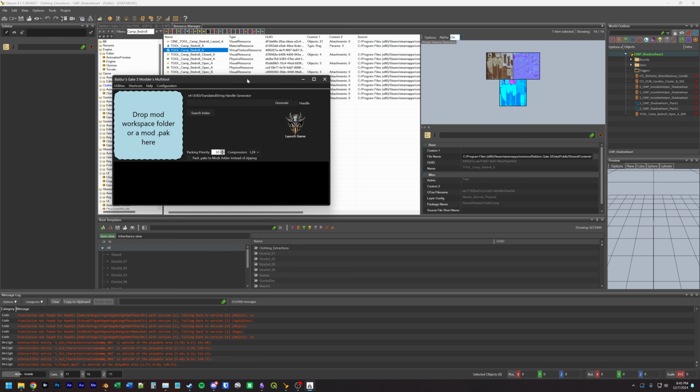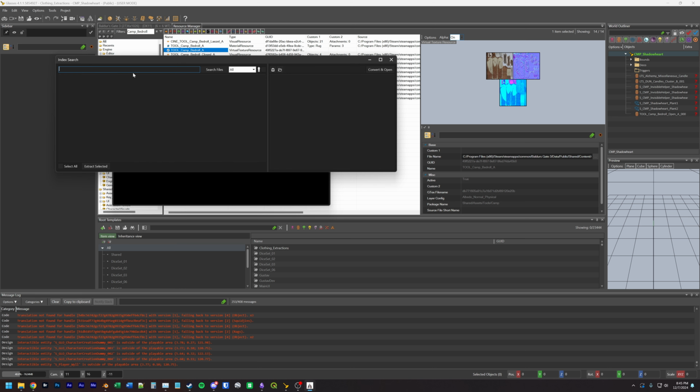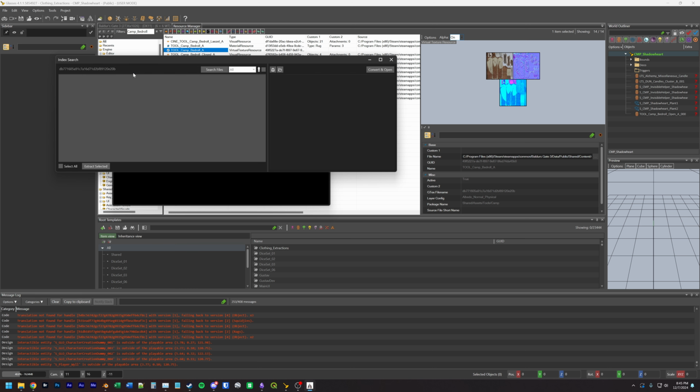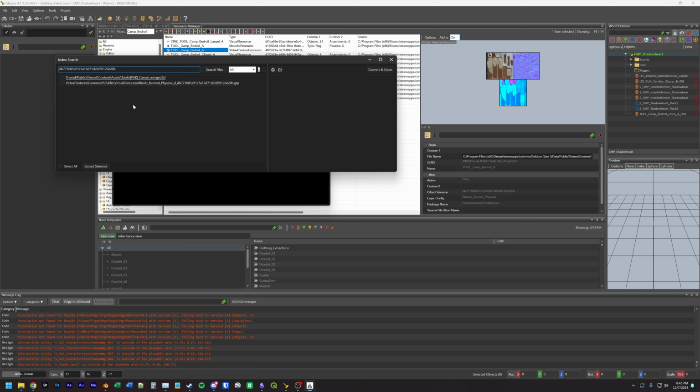So once you're in the old Modder's Multitool, we're going to search index, and then we are going to paste that gtext file name that we copied, hit enter, and it might take a second. Now we have this virtual textures file path, and we have albedo, normal, physical, _D, and then that big long gtext file name, .gtp. So go ahead and select this one, and then you'll want to click Extract File.